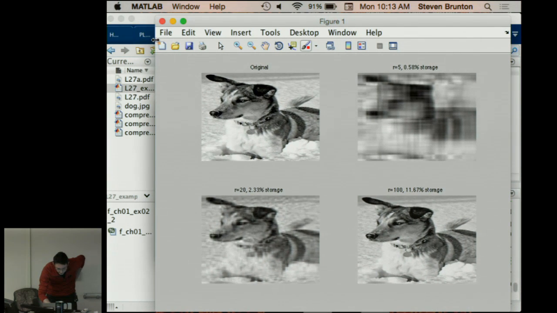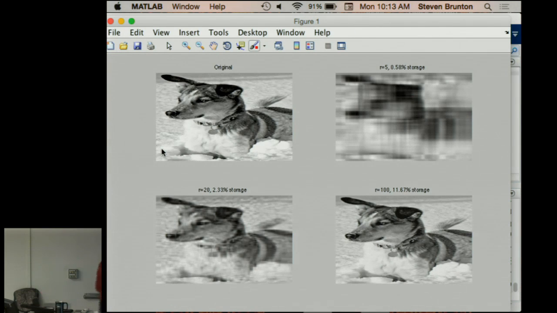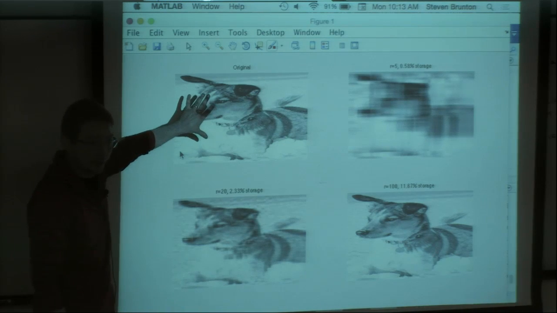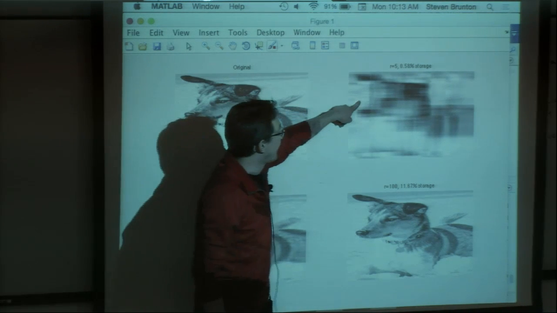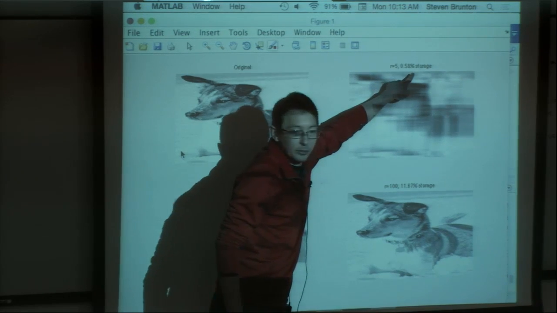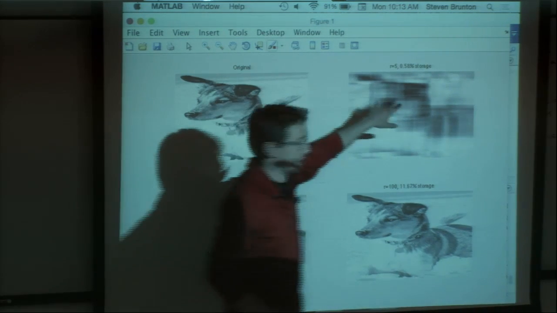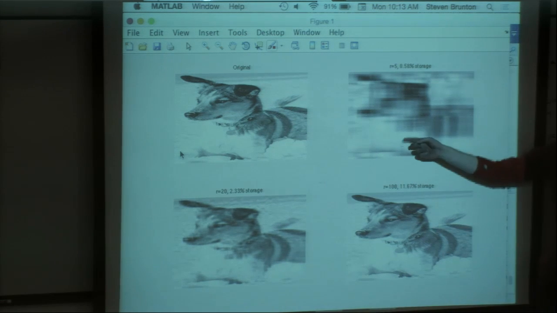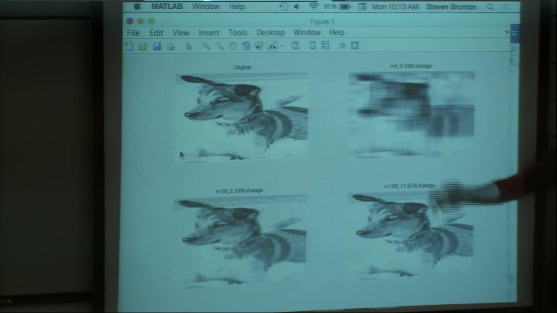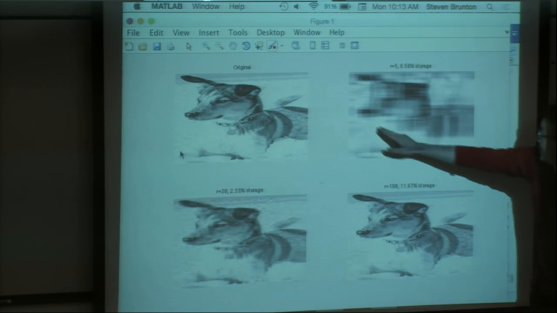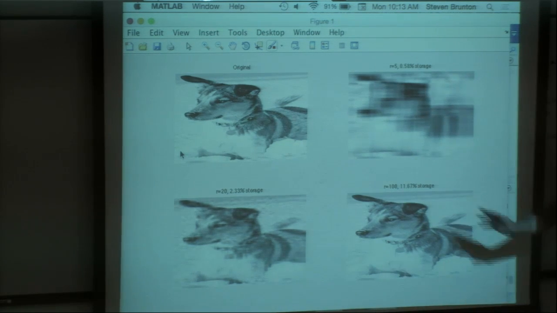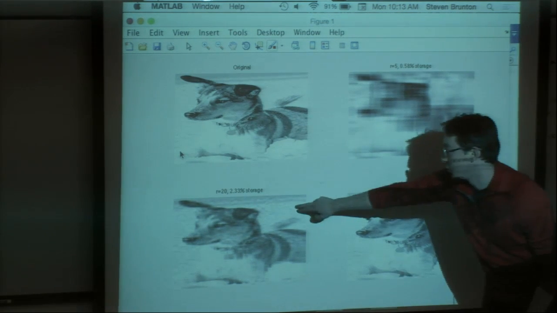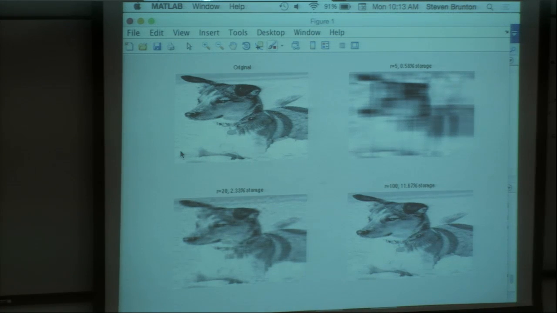And so this is what we have. The original dog in the upper left, pretty crisp and clear. If I only keep 5 modes, which is 0.58% of the original data storage, so this is about a 200 times compression, it's a really crummy dog. Terrible, right? You can kind of almost convince yourself that there's a nose, eyes, and ears, but that's a stretch. When I keep 2.3%, it looks like a grainy dog. You can see some of his features. You definitely know it's a dog, but you can't tell everything about him.